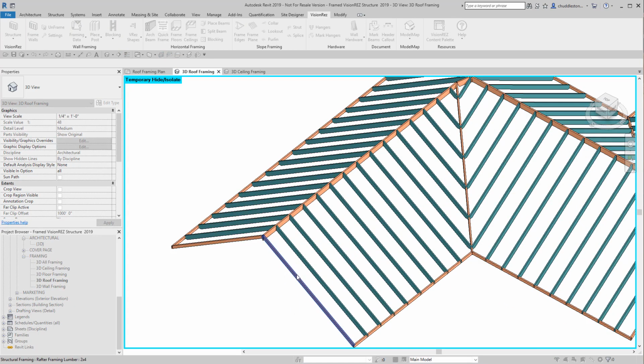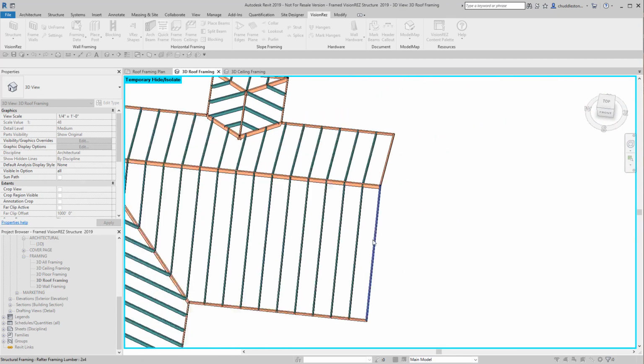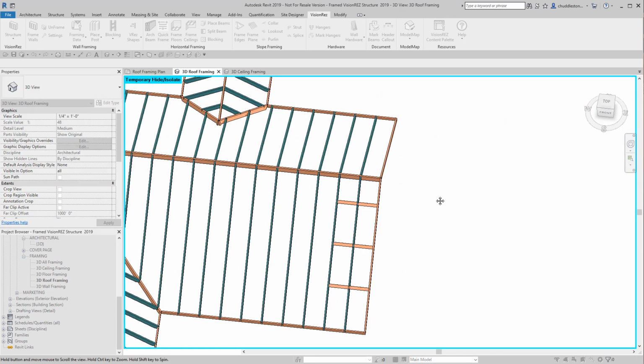Now I can go around and pick the locations that I want them to be in. Can pick the outside edge and go in 2 rafters for that, and this is going to be at the gable ends only.